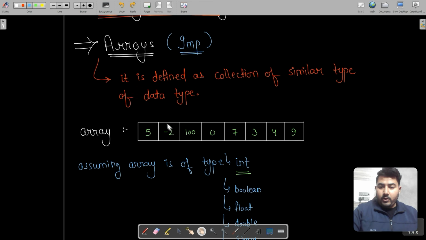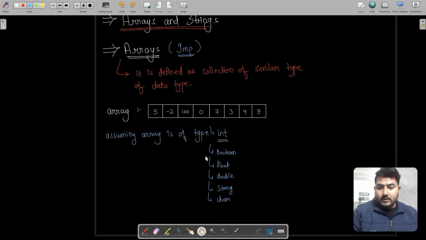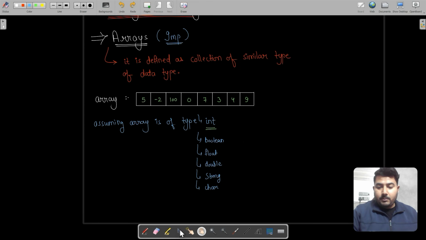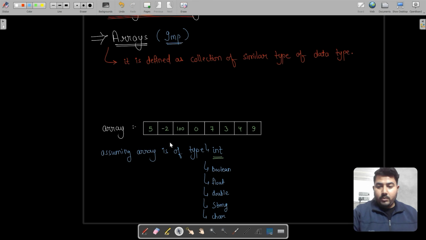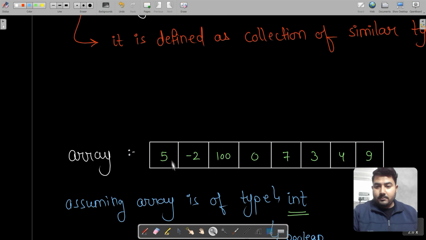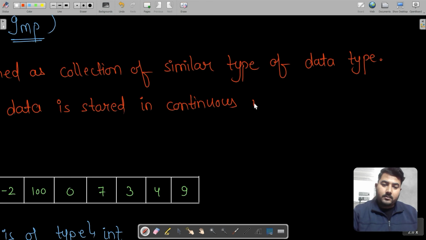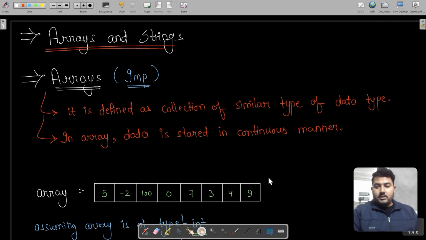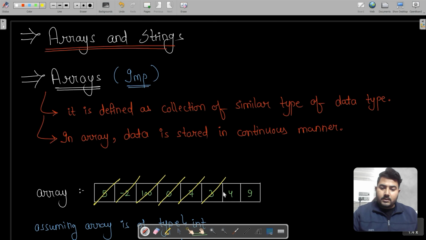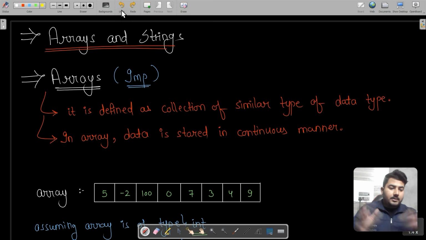So moving forward, one important point we have already mentioned here, that is, our array is a collection of similar type of data type. Let me just organize it in a proper way like this. And one more important point I would just like to mention here itself. In array, data is stored in continuous manner. What this line means is, let's just assume that we have eight data elements: one, two, three, four, five, six, seven, eight.